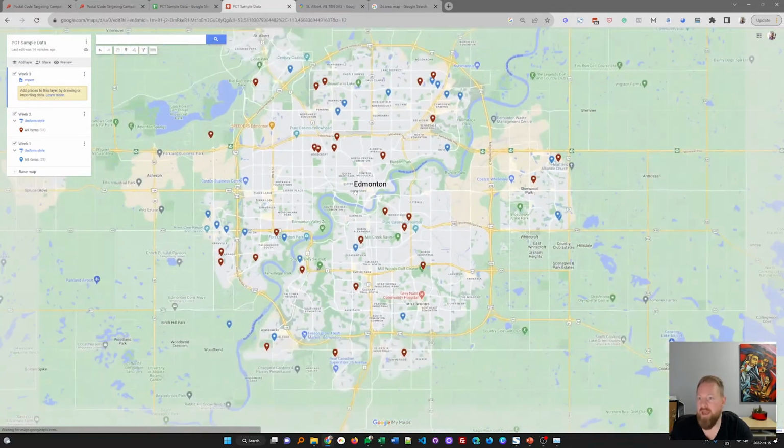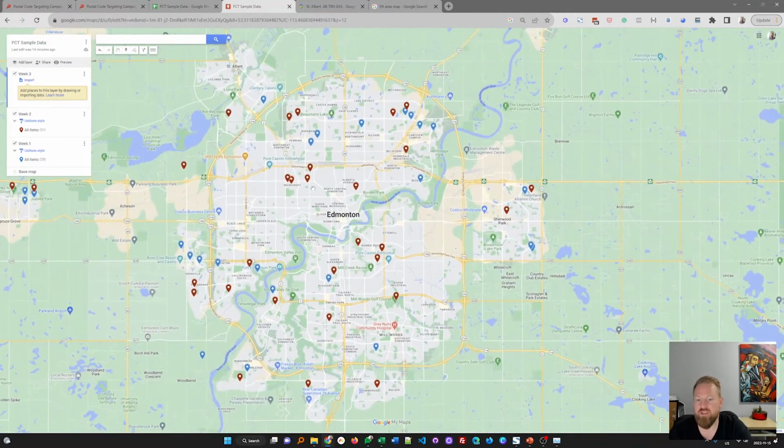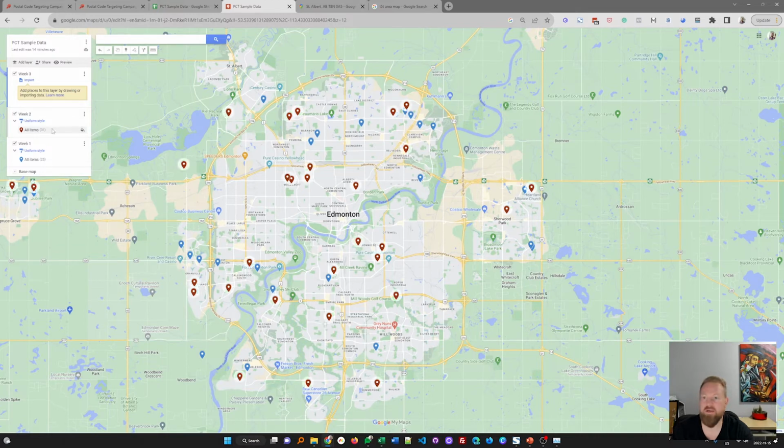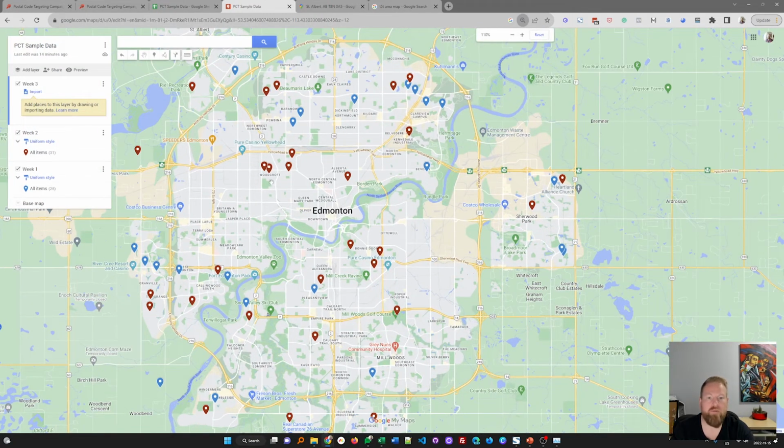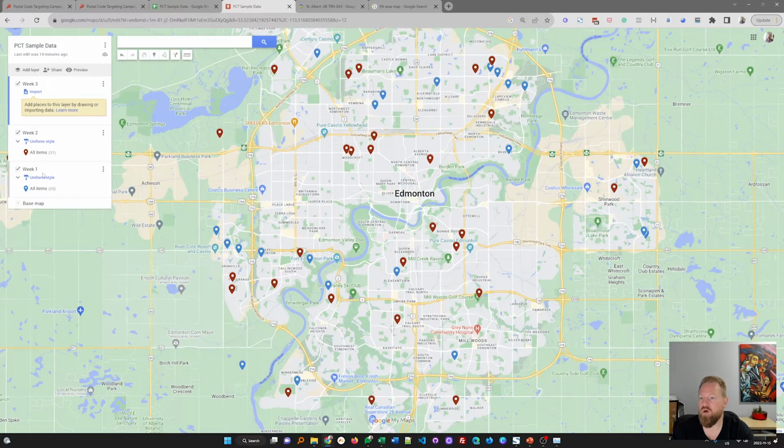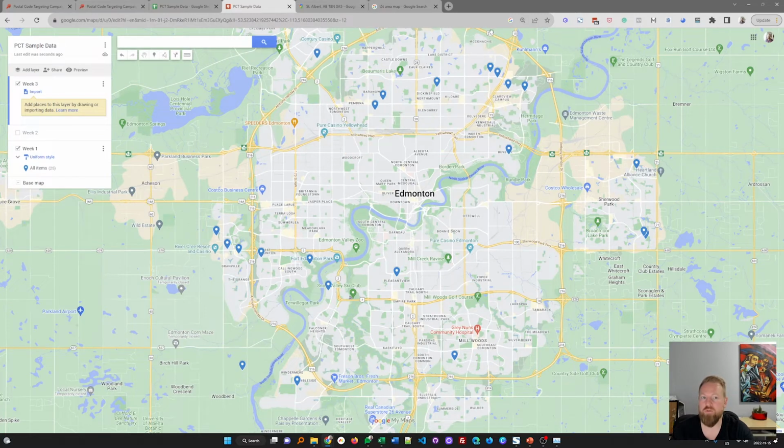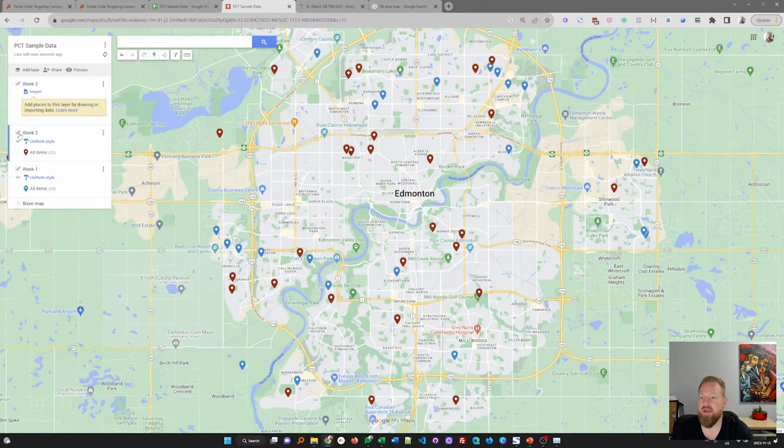to import this inside of Google My Maps, and if you haven't seen that, check it out. It's mymaps.google.com. It lets you create custom maps and add different layers of data. And so on this map, I've got 2 current layers of data. I've got my blue, which was my week 1 pins, and I've got my red, which is my week 2 pins. I want to import my data from week 3.